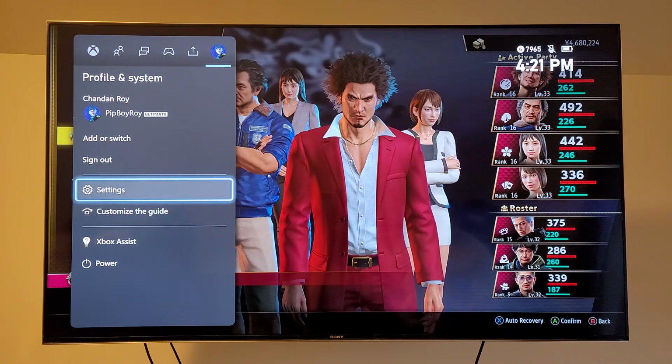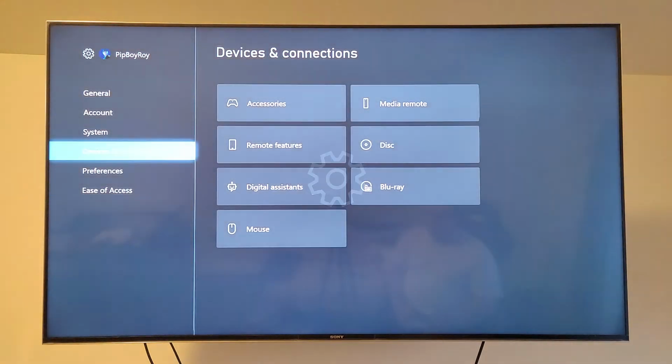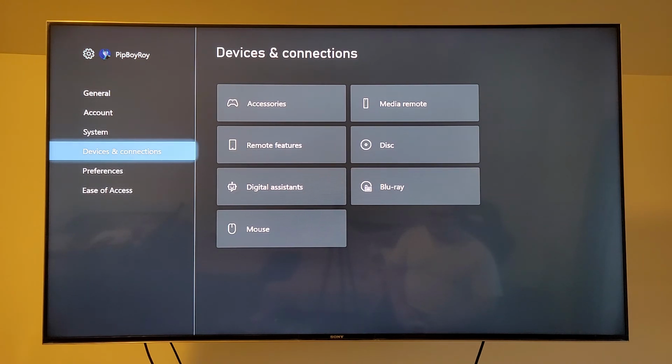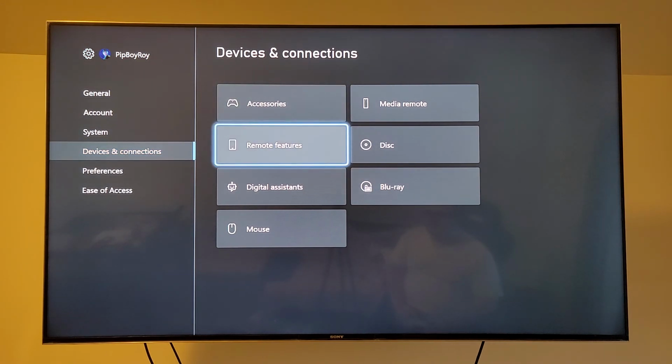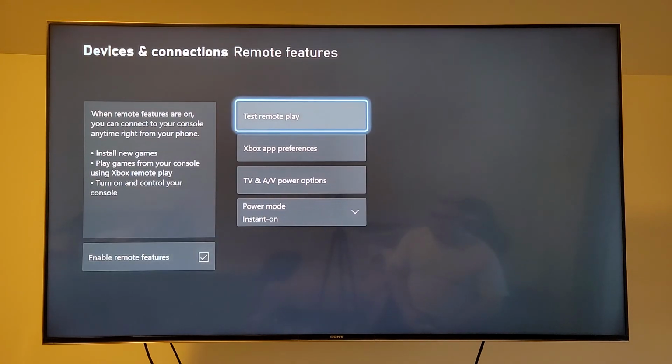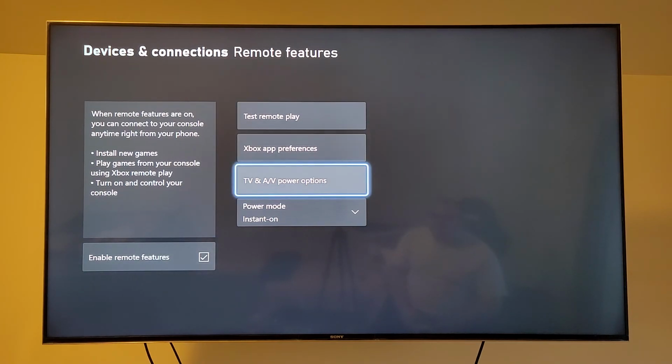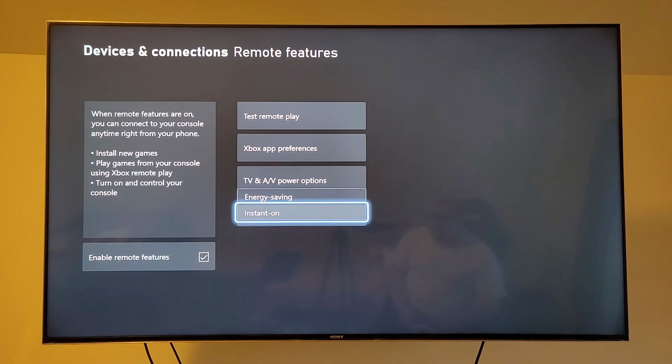So, head right on over to your settings. Go all the way down to devices and connections. Go to remote features. You want to make sure enable remote features is enabled, ticked right there. Then you want to go to where it says power mode. You want to make sure it's instant on.